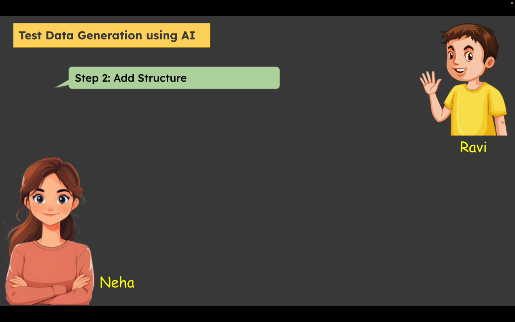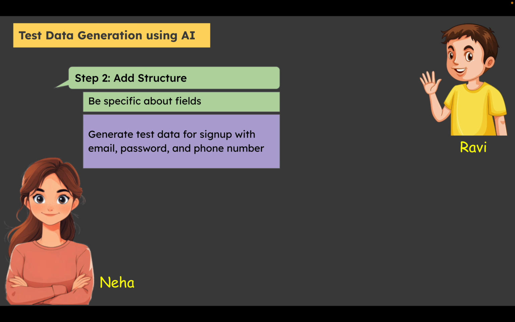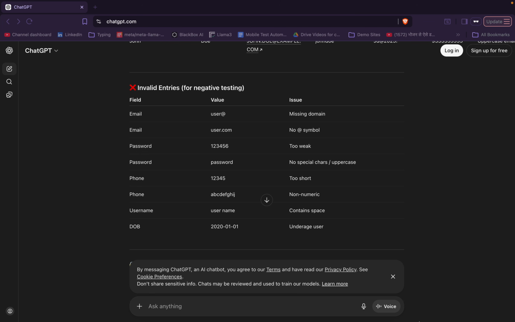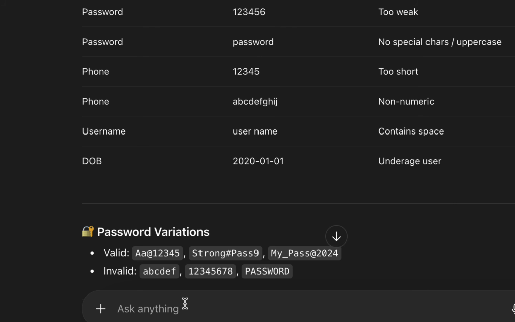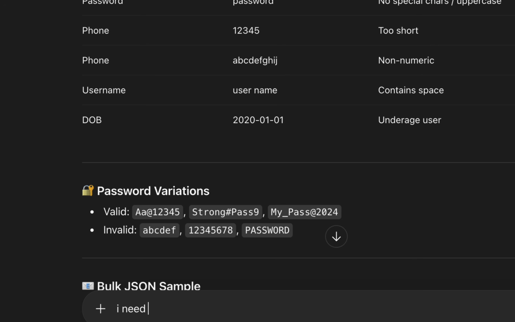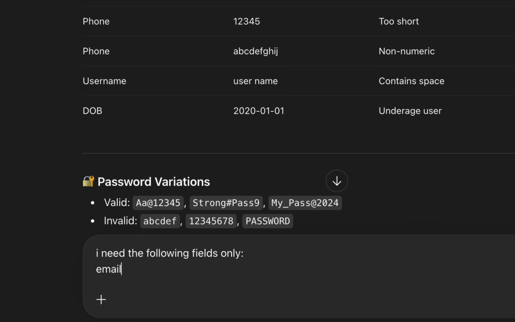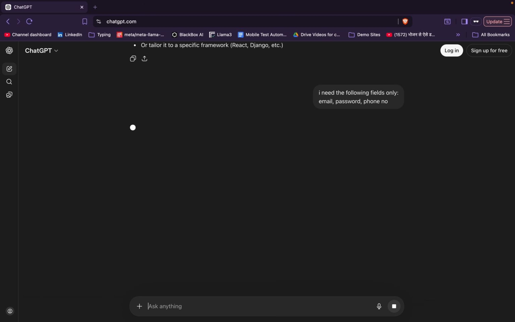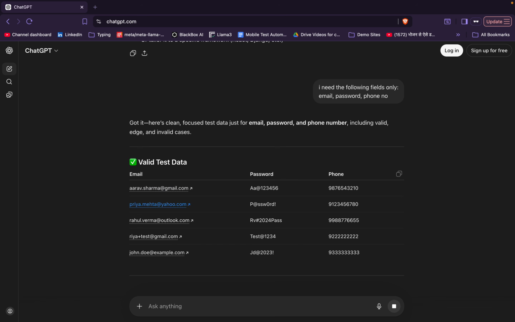So we will add a structure to our prompt. Let's first add the specific fields we need. So we will say generate test data for sign up with email, password and phone number. I will just continue on this chat and I will say I need the following fields only, and here I will say email, password and phone number, and I will hit enter.